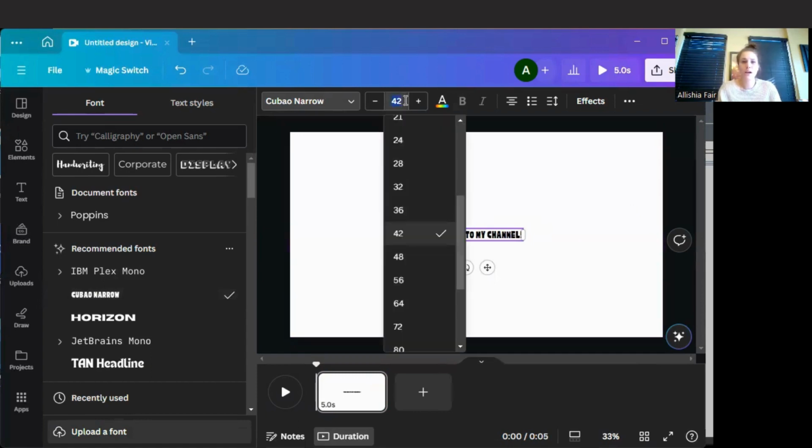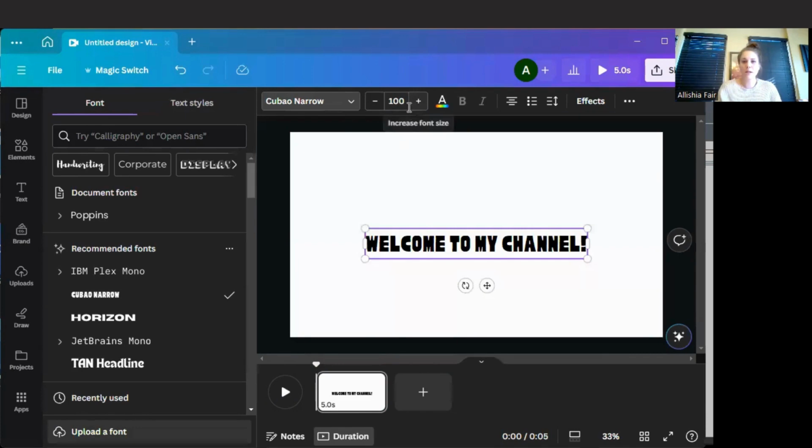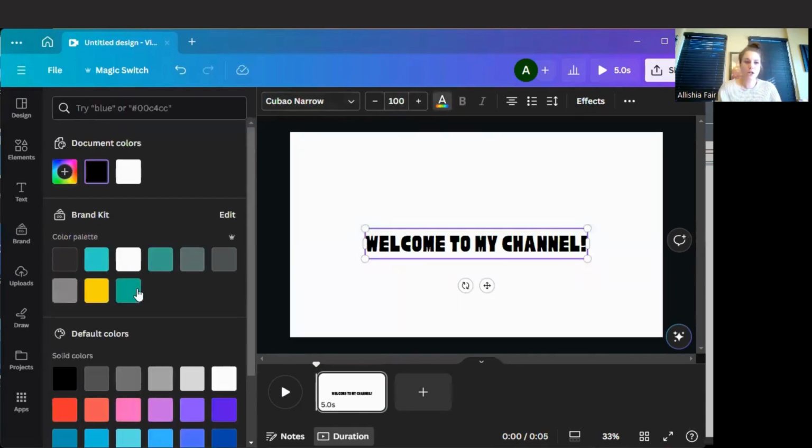You can change the size of the font. So I'm going to change it to, well, let's do bigger than that. You can type it in, or you can use the plus and minus button to adjust that. Then you've got your text color, so you can change the color of your text.